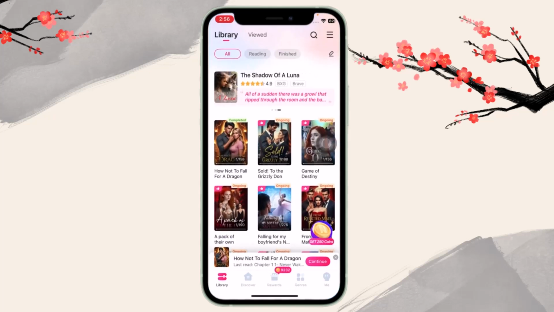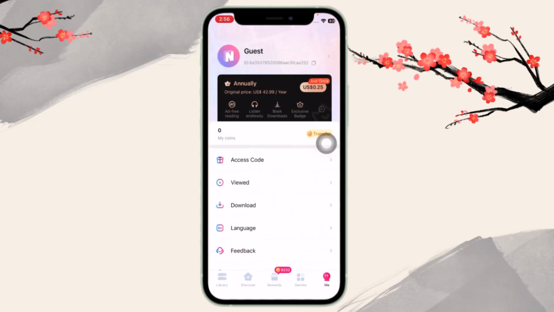First, open the NovelFlow app and sign in to your account. Next, go to your account profile or settings section. Now look for the subscription, manage subscription or membership option. From here, you can check the current plan and manage your subscription settings.